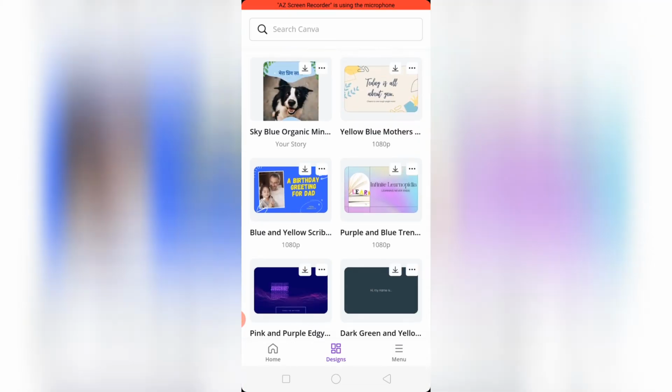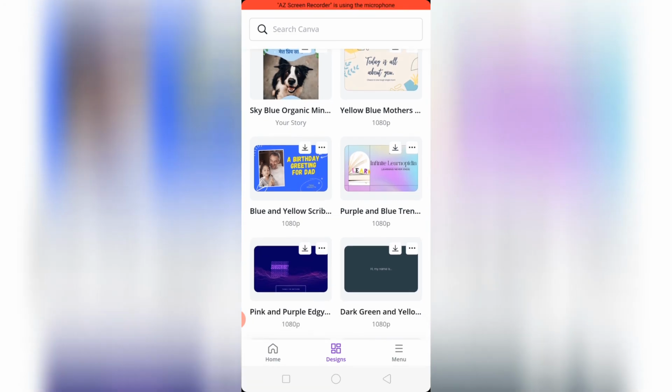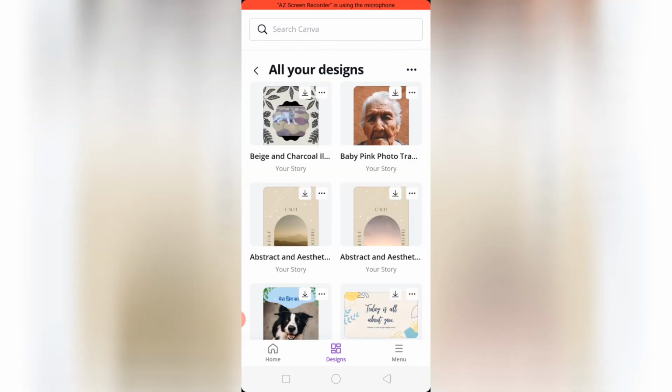Below you can see a birthday greeting. You can create a birthday greeting for your dad, friend, mother. Under designs, you can see all your designs also. The design created by you is auto saved in Canva.